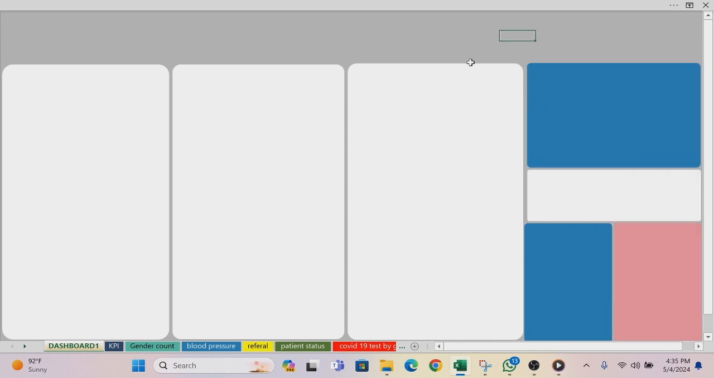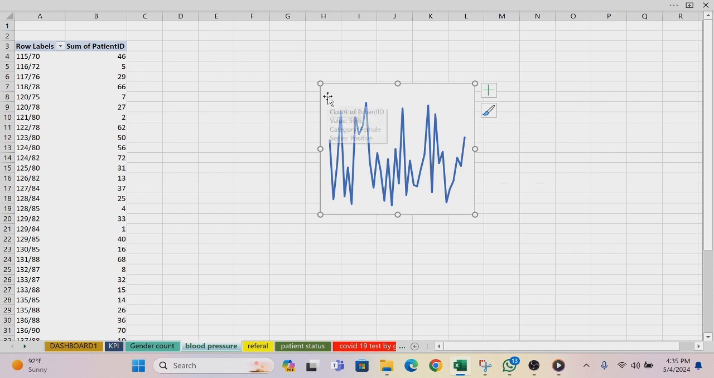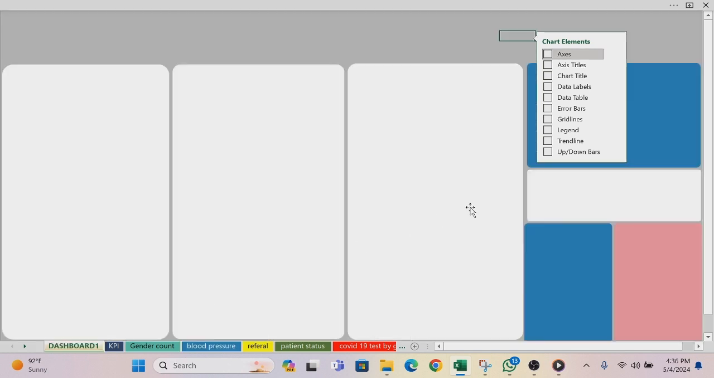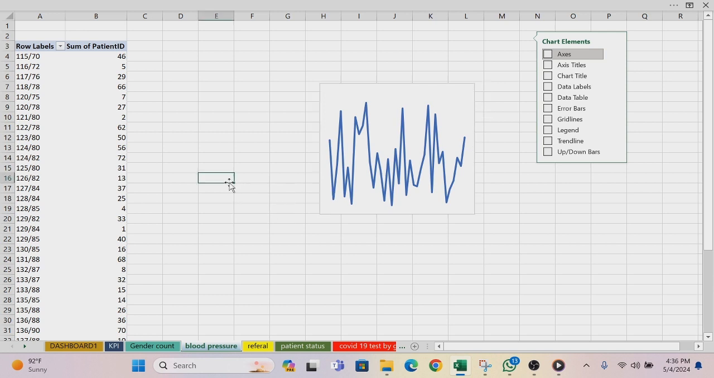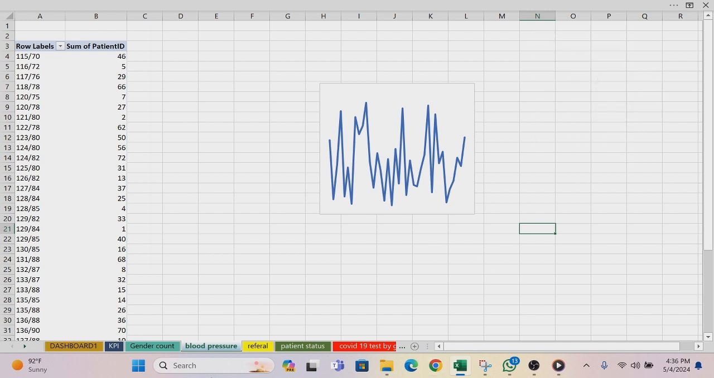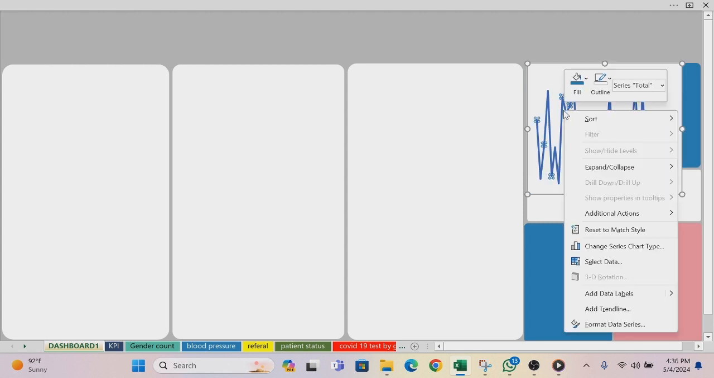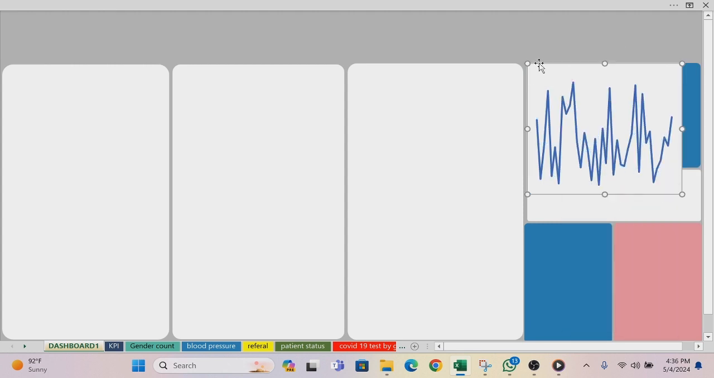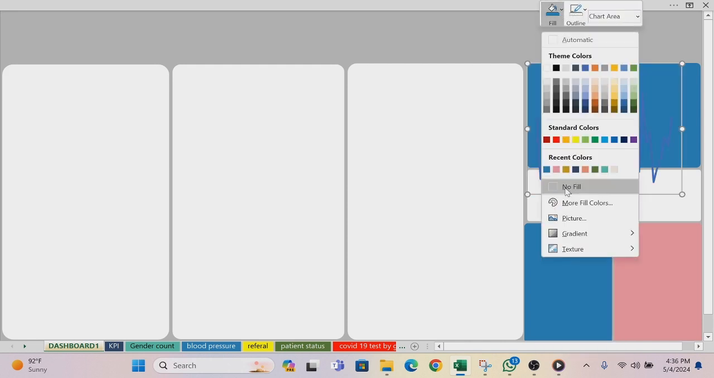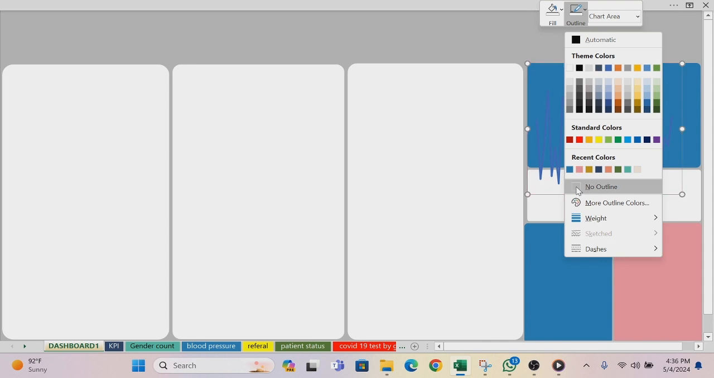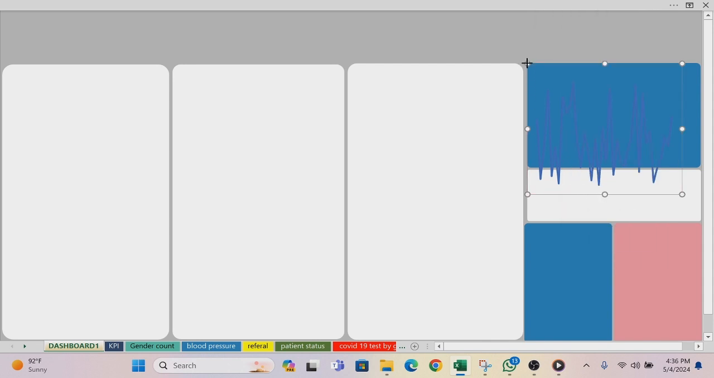Okay, so let's bring in, let's start with blood pressure. Control C. Take it to your dashboard. Control V. Right click. No fill. No outline. So now let's adjust it. We want it to fit into the shape.